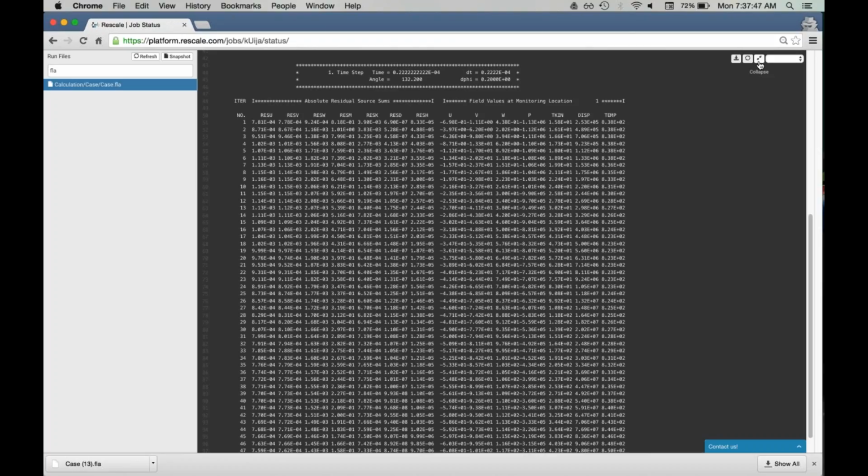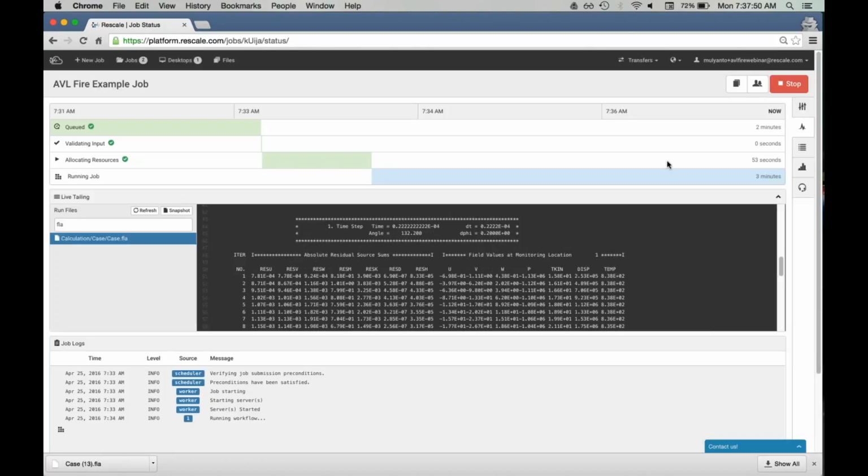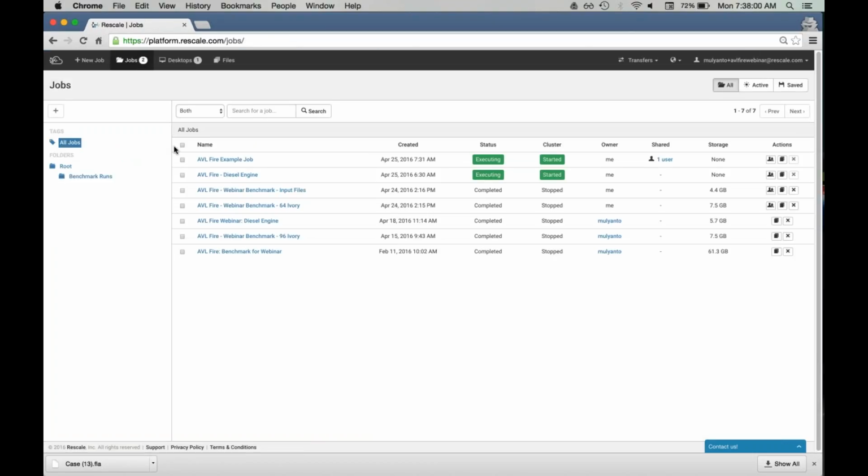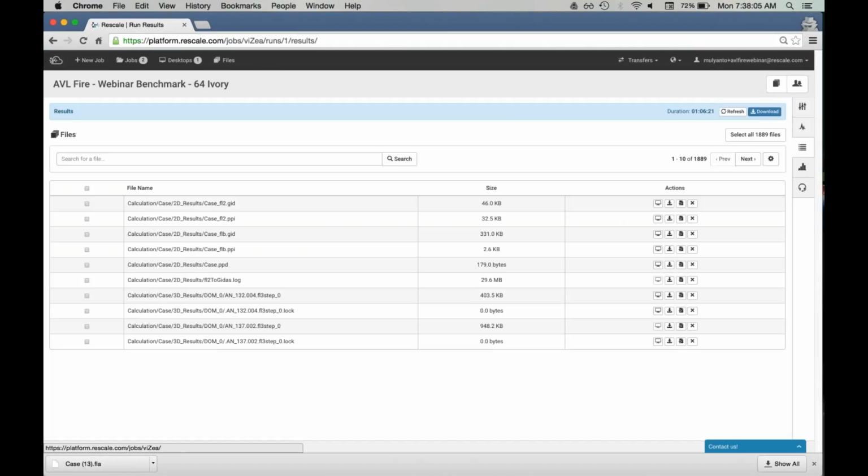All right, so this is the user experience for when your job is running. I'd like to now go to a job that has completed. So I'll go to my jobs list, and I'll go to a job that I ran previously. Once your job has finished running, your files will be encrypted and uploaded to your persistent data store, and they can be downloaded from the results page, which is shown here.